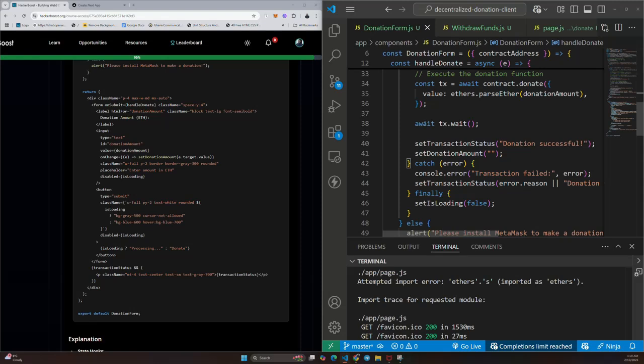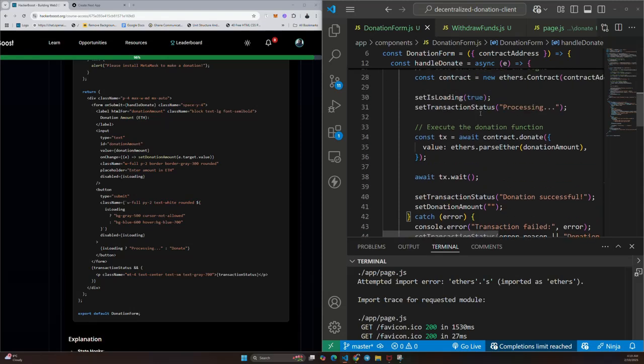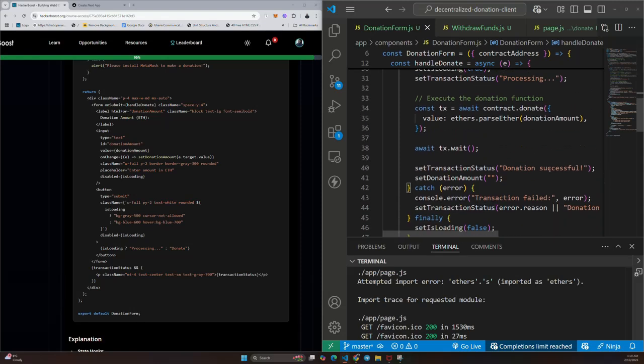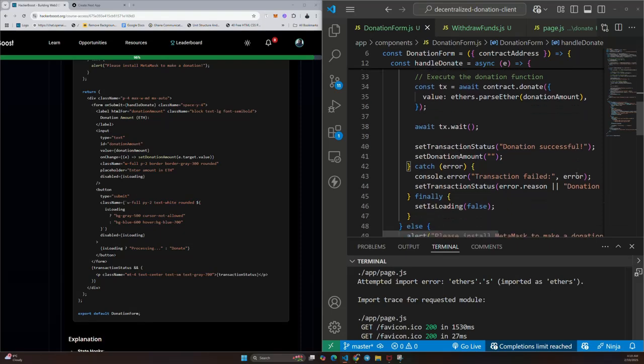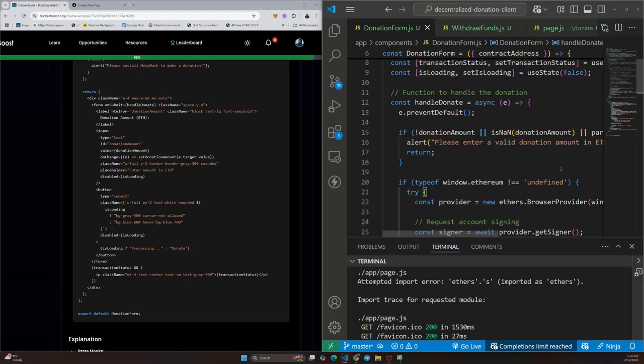So when the transaction is successful, we await it with await tx.wait. Then when it passes or is done, the setTransactionStatus, which was initially set to processing, will now be set to donation successful. So this one is like a loading state used to control the loading. Right, so let's try something here.